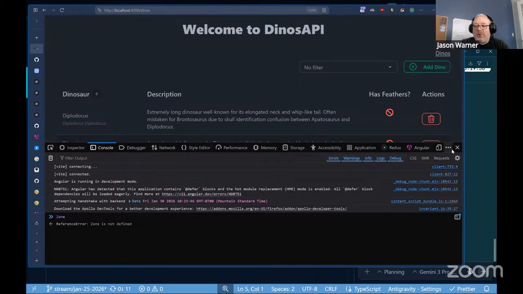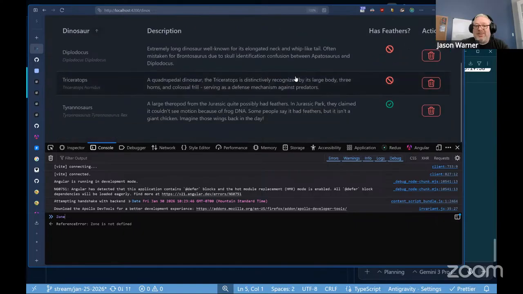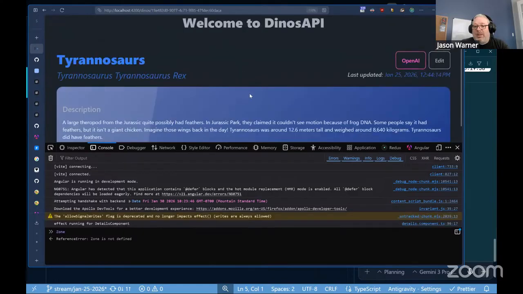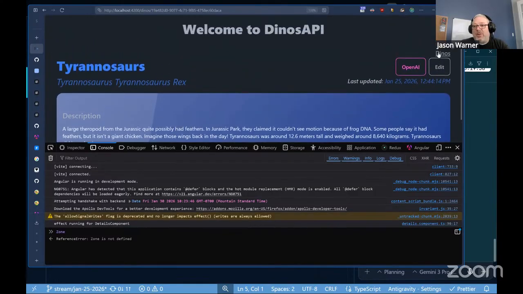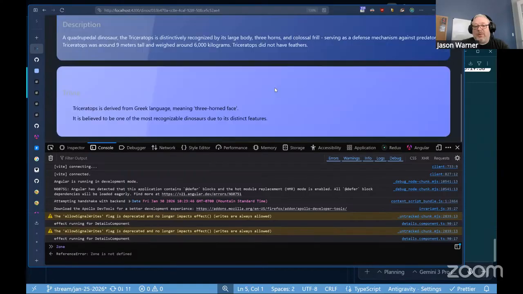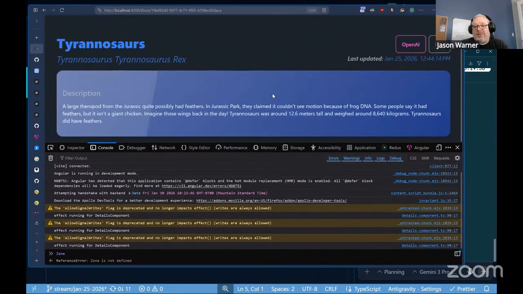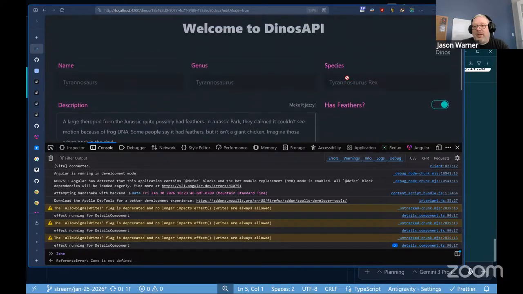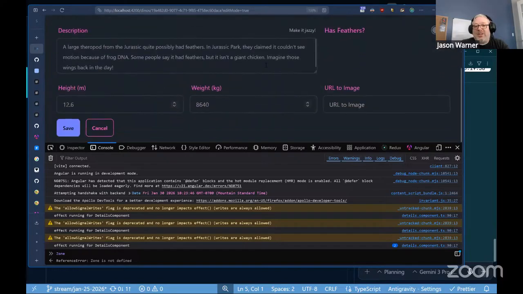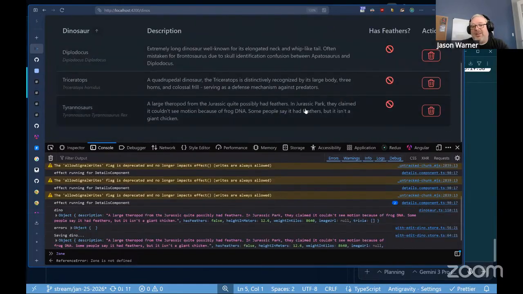At this point, we can check and see that the application is working, the routing is working. When we go to Triceratops, that looks good. Let's go into Tyrannosaurus Rex. We're going to say, you know what? It's not a giant chicken. So we're going to take the feathers off of it, right? We're going to come down on the side of the debate that T-Rex did not have feathers. And there we go. We can see that T-Rex does not have feathers.